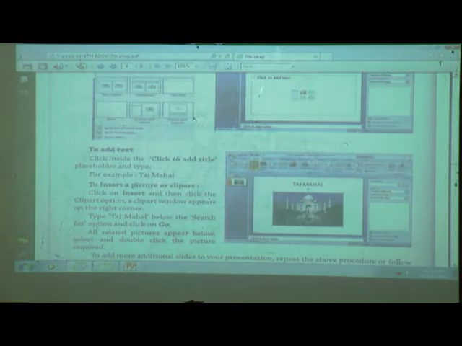We can add text also and we can add a picture also. If this picture is not in our CPU or not in our computer, then how can we take it from the internet? Yes, by using clip art. By using clip art, we can directly take the picture from the internet.